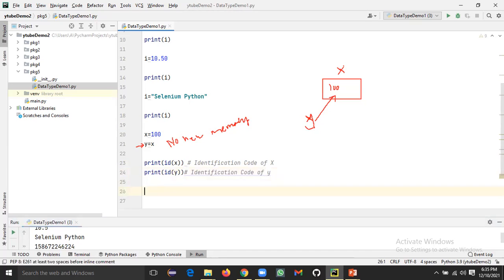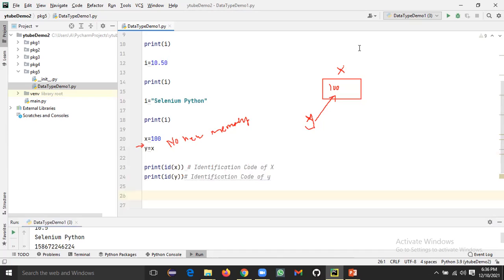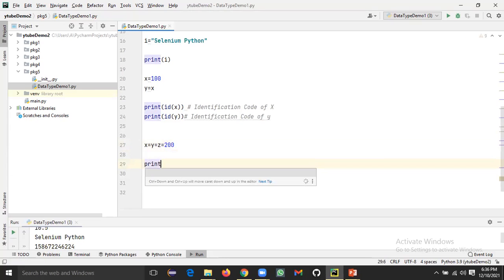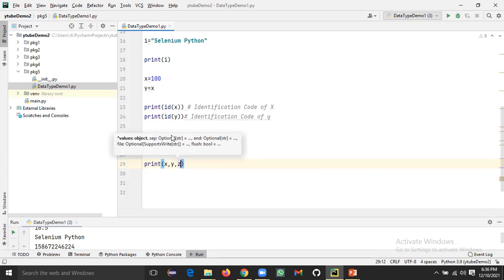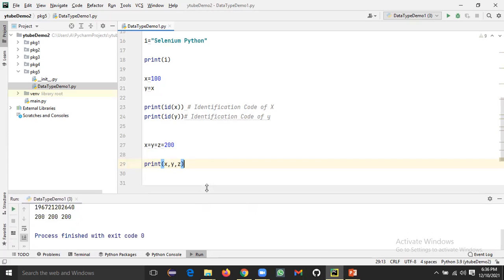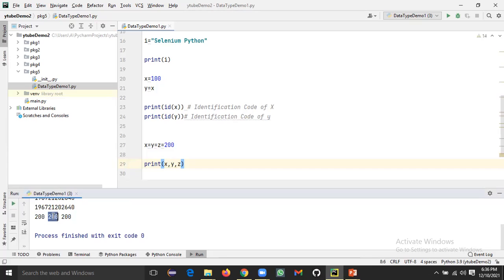Now we can assign the values. Let me clear this out. We can assign the values like this: x equal to y equal to z equal to 200. Now when you print all of these values together, x comma y comma z, you can assign the value like this as well. So when I run it, you can see this is 200, this is 200, this is 200.